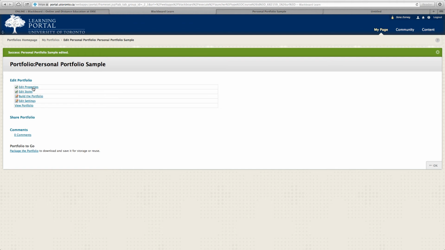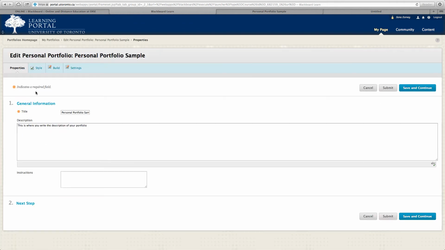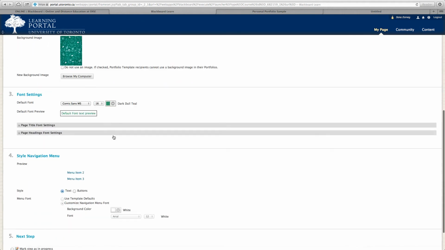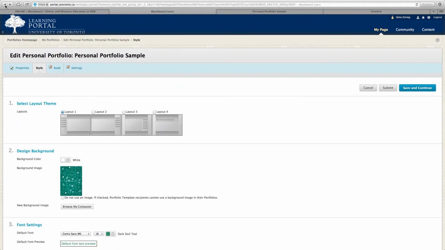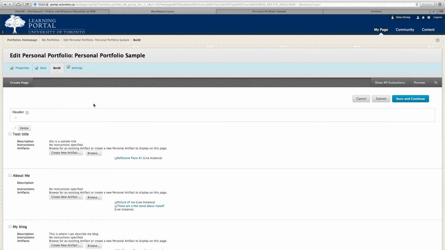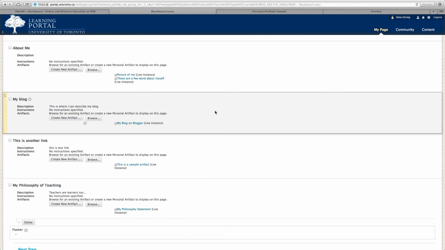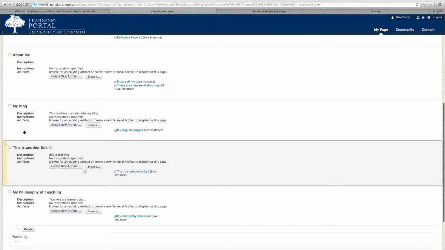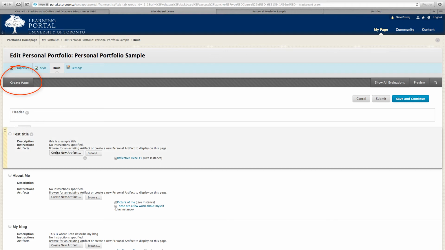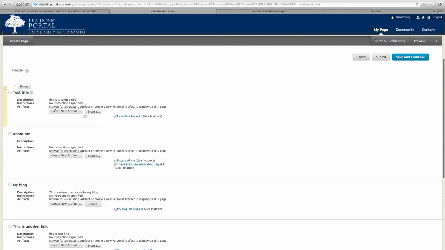So we went over what the properties were. Properties were just entering the title. We went over what the style settings were. That was the layout and the colors and the fonts. And we just finished going over the build. So this is the main thing. This is where you'll spend most of your time entering different pages for your portfolio and entering the different artifacts that'll be part of your portfolio.